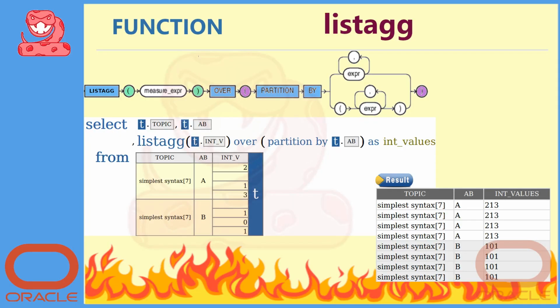In this example, ListAgg works as an analytic function. ListAgg partitions the query result set into groups based on one or more expressions in the query partition clause. In the partition by section, we can specify column names or expressions separated by commas, and as a result, ListAgg will concatenate elements within these virtual groups.